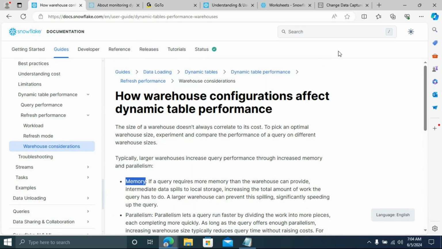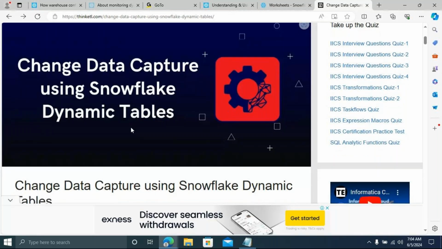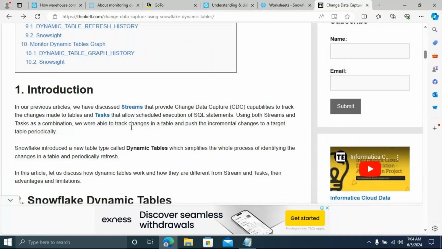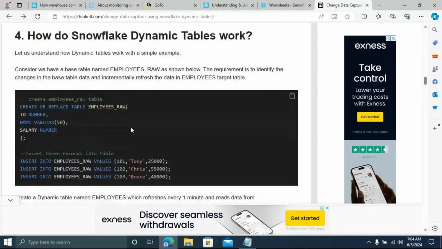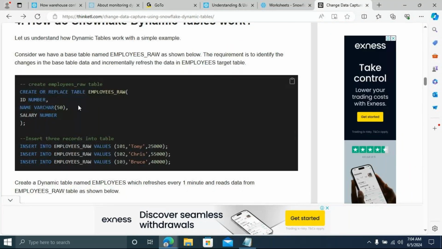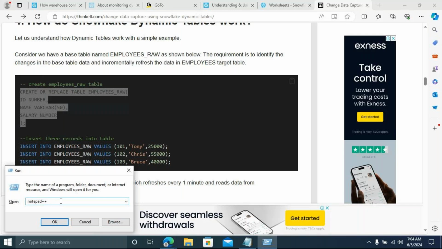Now I'm going to give you a quick demo. I already did this in these 2 sessions: how to do change data capture using dynamic tables. I'm going to follow this example right now. I'm going to create this table, the employee raw table, as it is. Whenever you're copying from the site, just put it in Notepad and then place it.